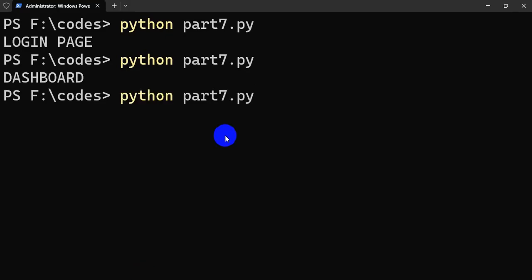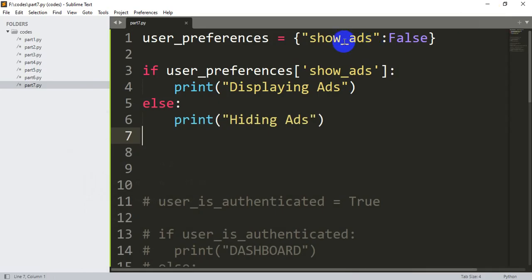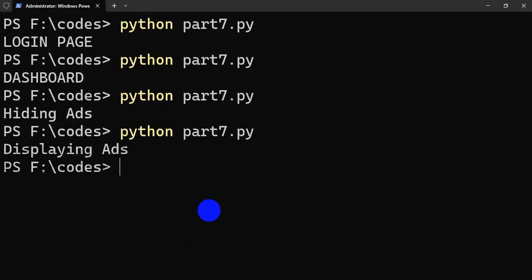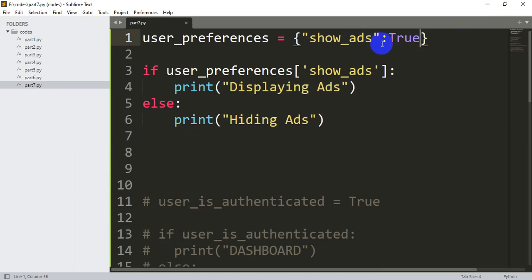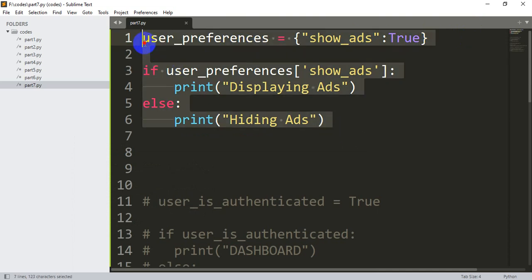I'll come here, press up, press enter. It says hiding ads because the user preference show_ads is set to false. So let's turn it to true and run it again. Displaying ads. So ads will be shown on the user account if we toggle this to true. This kind of scenario can also be used if you have free users and premium users on your website, and you want to show ads to the free users but not to your premium users. You can implement it something like this, and it will work.